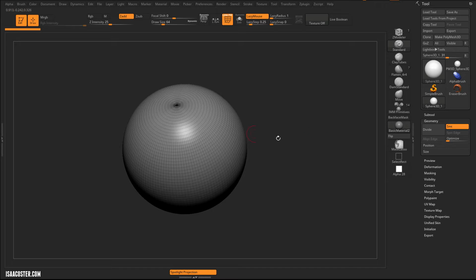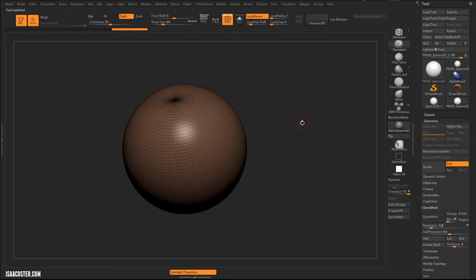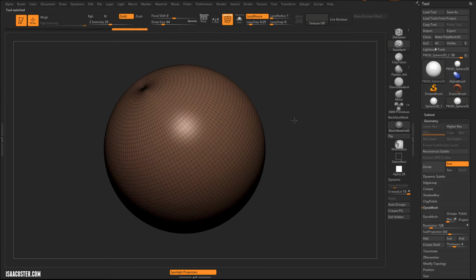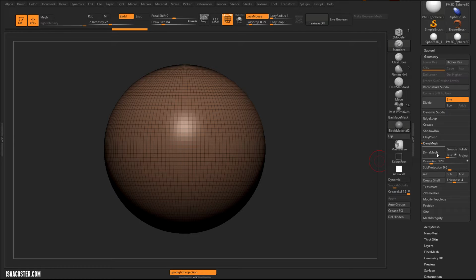To begin, I'm just going to start with the Sphere 3D primitive, and we're going to convert it to a PolyMesh 3D by hitting Make PolyMesh 3D. I'm going to hit Control W until I find a poly color that I like better. And we're just going to take a look at the default settings here.